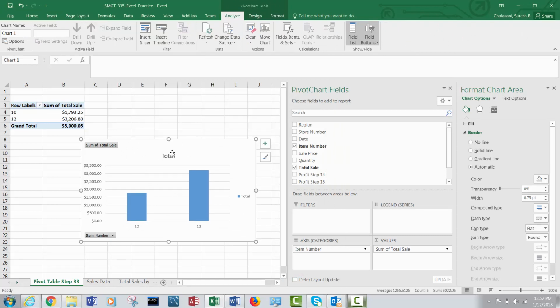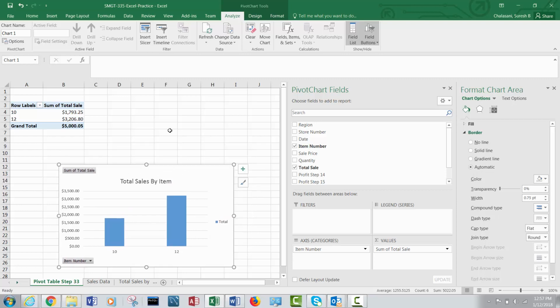So total, and here I could change this to total sales by item. For item 10, I'm seeing the total sales as this. For item 12, I'm seeing the total sales as this bar chart, right? So using this data, I could do a bunch of things.